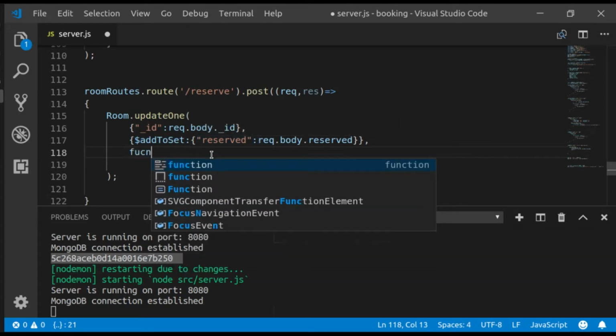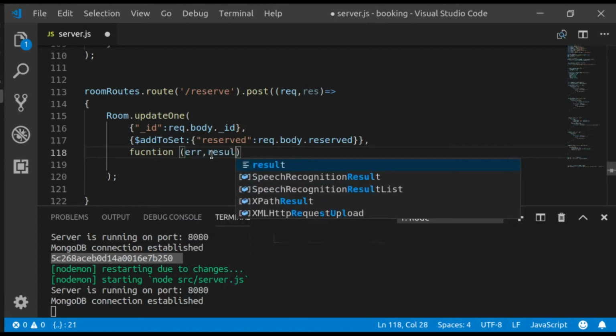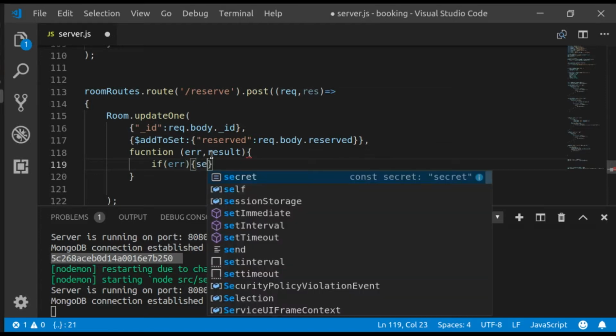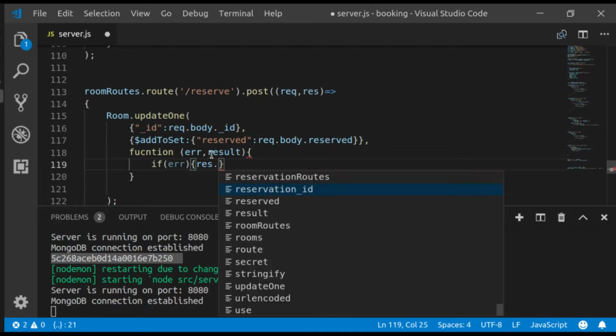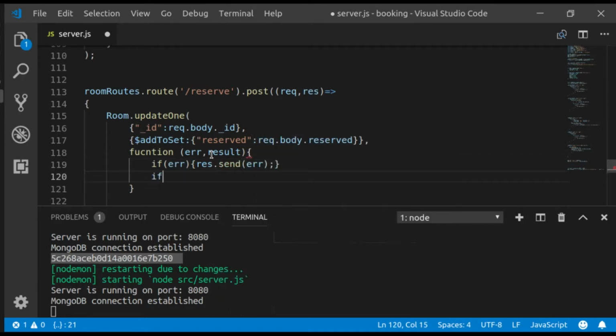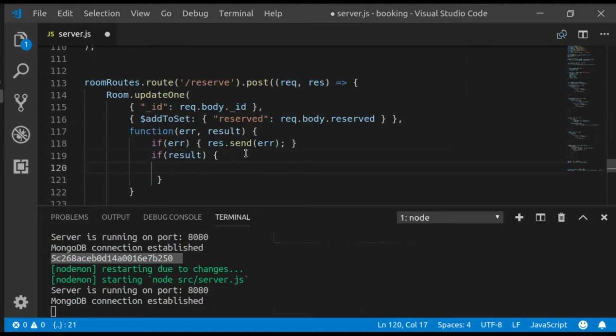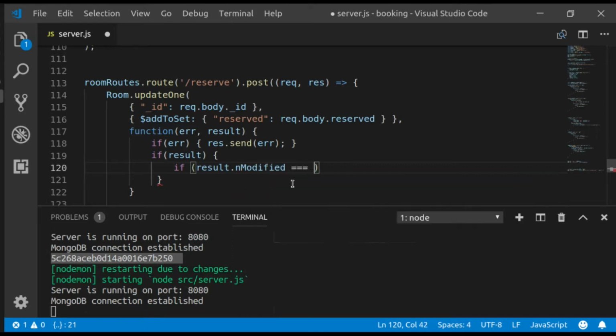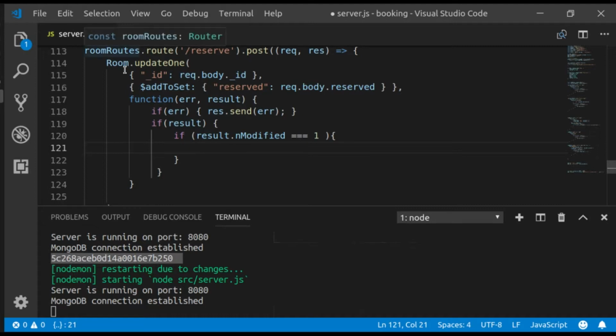So we can type function with error or result. If there is an error, so we cannot update the result, we will just send the error in the response. This means that the date is blocked. If there is a result, we will check if this function update1 has actually updated our records: if result.nModified equals 1. This means that we have pushed a new date into the reserved dates in this collection of rooms. And now, if that's true, we'll make a new reservation and we'll save it into the reservations collection.